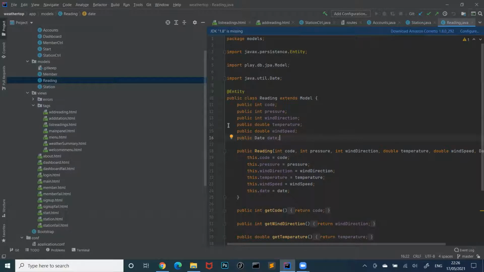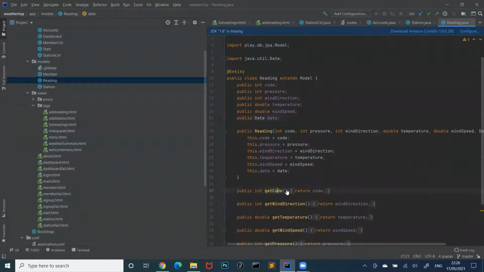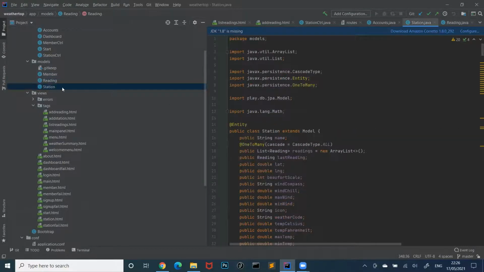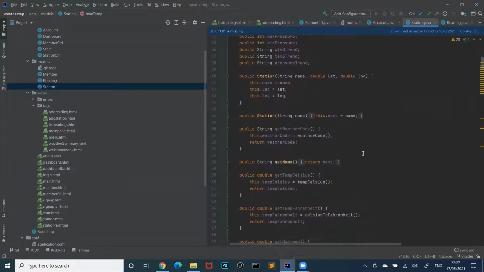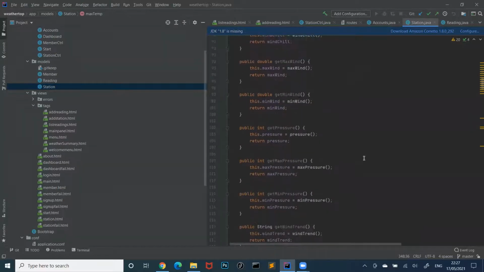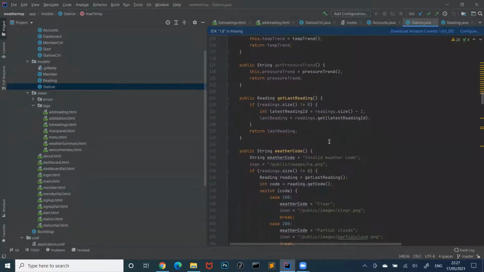So my own approach to this was to set up getter methods within the reading model, and then do a lot of the calculations within the station. So within station, I've created fields for all of the information that had to be presented on the weather summary dashboards. So throughout this model really is where most of my work was done.